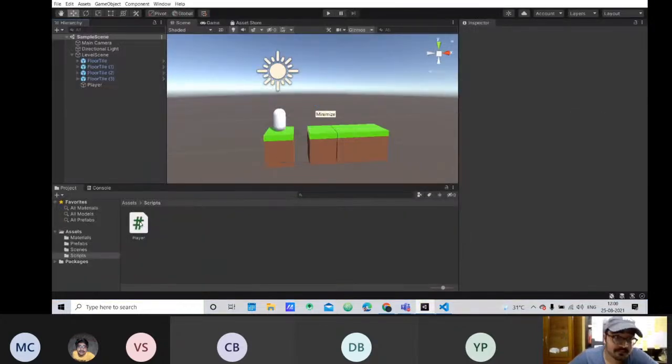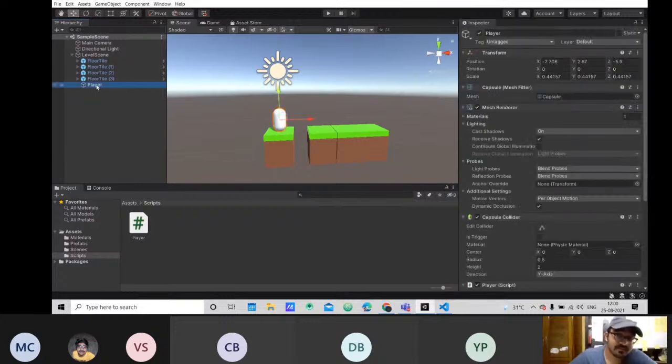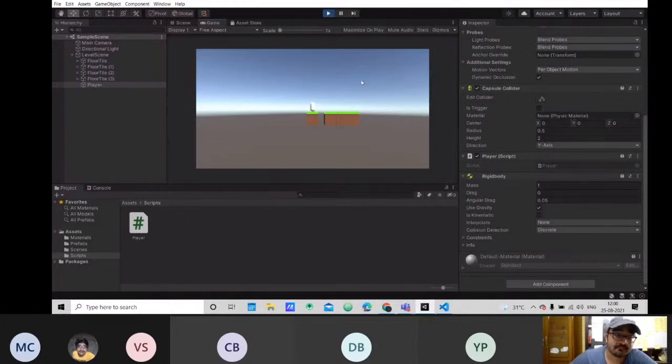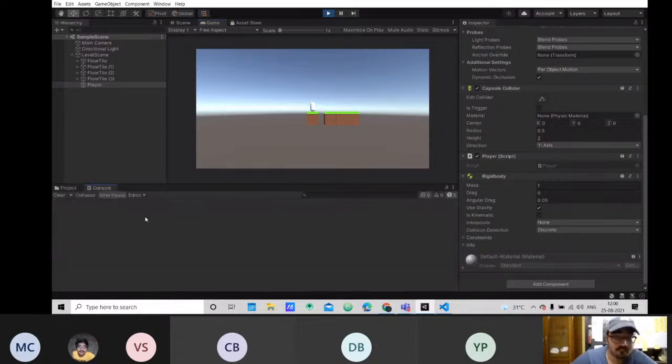Again, make sure that your script has been attached to at least one game object. In our case, it's the player game object, because until a script is attached to a game object, it will not work. Now, to play the scene, go ahead and press the play button. And now the scene is being played. So let's go to the console window, which is just on the right side of the project window. And now let's click on the game view and press space.